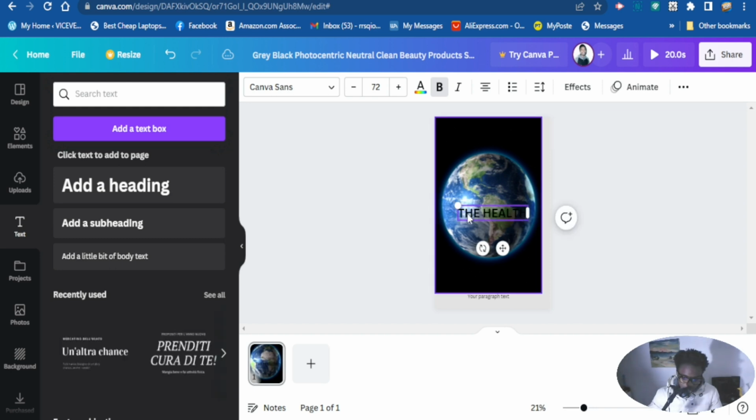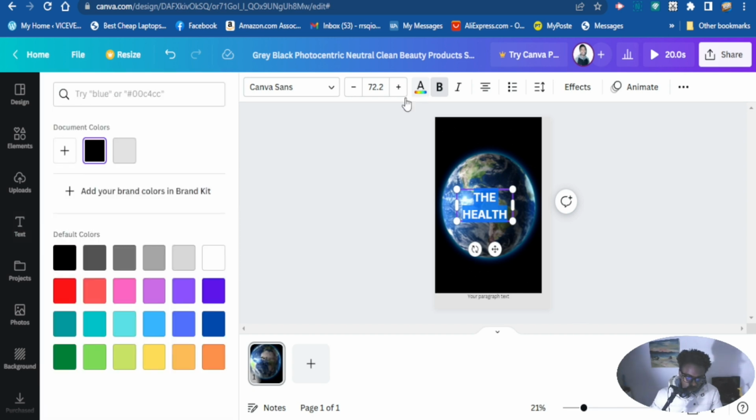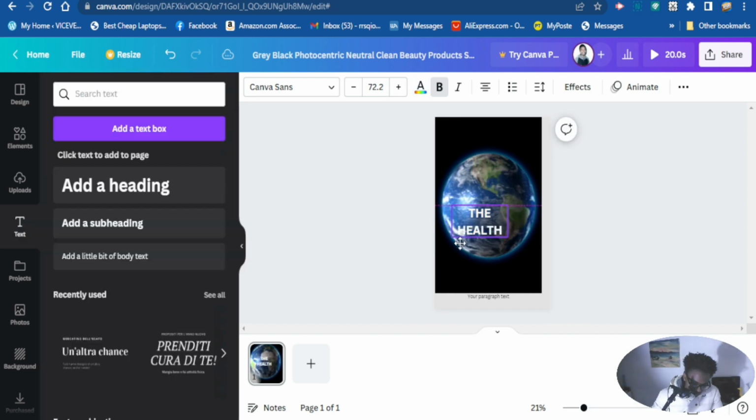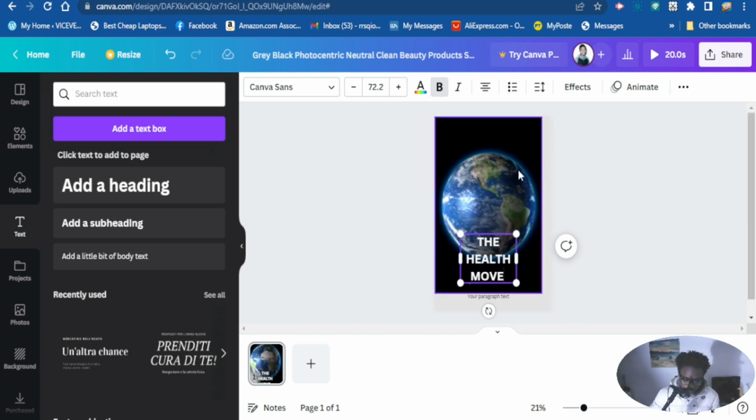Let's say I want to change the color of this text here. You can highlight it and go here. You can now change the color to any color you like. For me, I need the white. Drag it down. So now it is done.